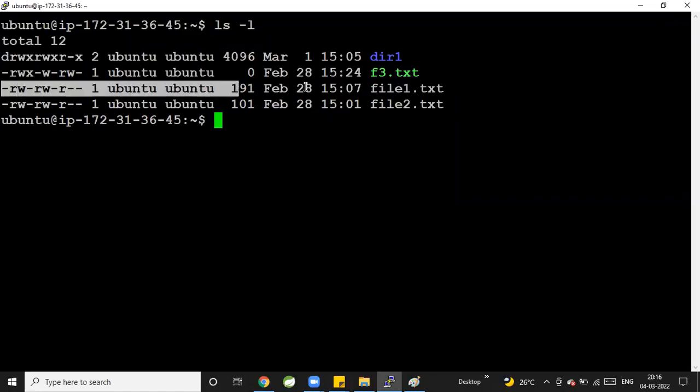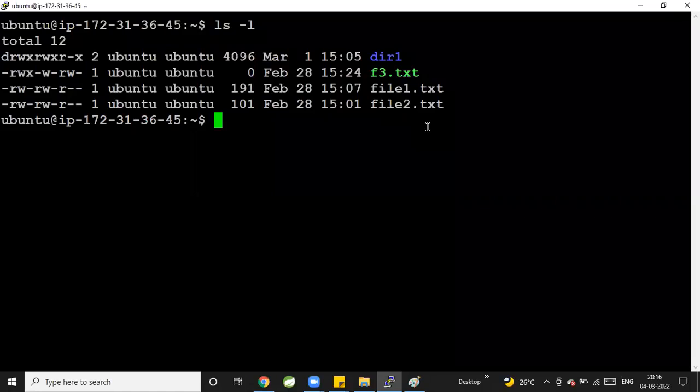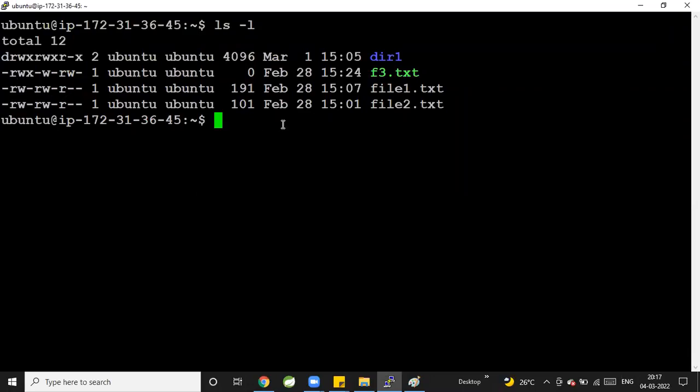Guys, now can you check file1.txt permissions? User has read write, group has read write, others have only read permission.